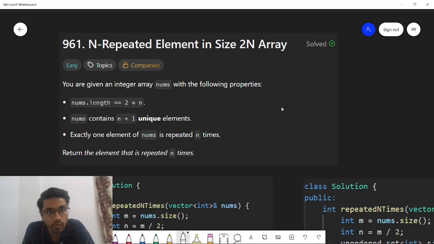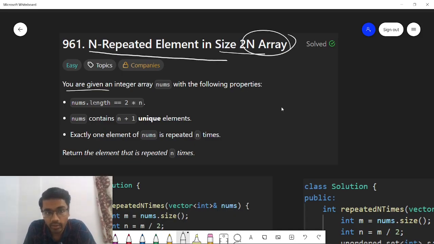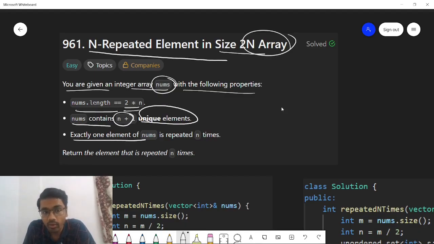So hello everyone, in this video we will be solving another LeetCode problem, and the problem name is N-Repeated Element in Size 2N Array. You are given an integer array nums with the following properties. The nums length is equal to 2n and nums contains n plus 1 unique elements. Exactly one of the elements of nums is repeated n number of times. You need to return the element that is repeated n number of times.